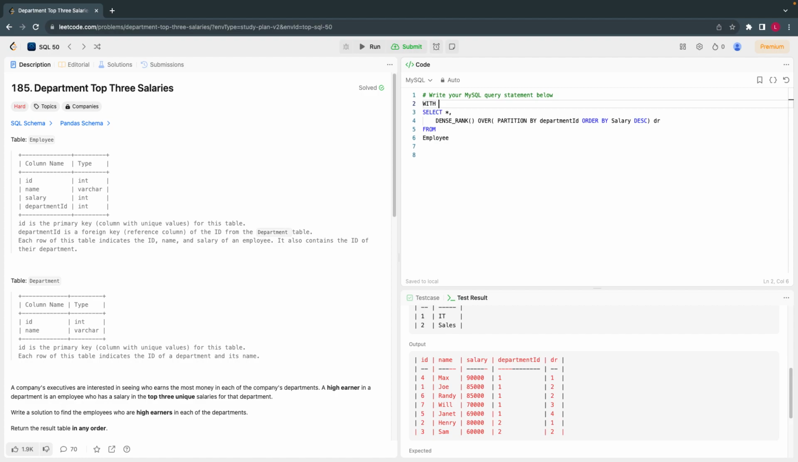So with dense rank, I'll create a CTE. CTE is nothing but a common table expression, where I am keeping this information as another temporary table. This is a temporary table whose life is only here. So that's all.